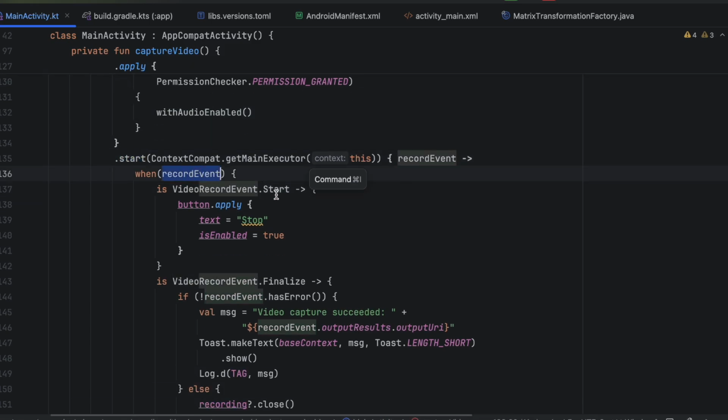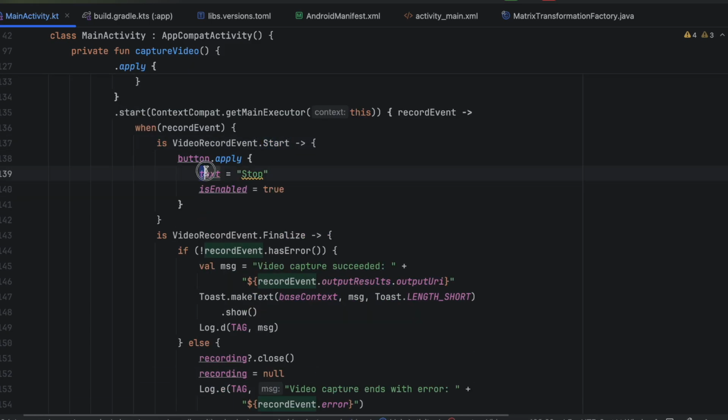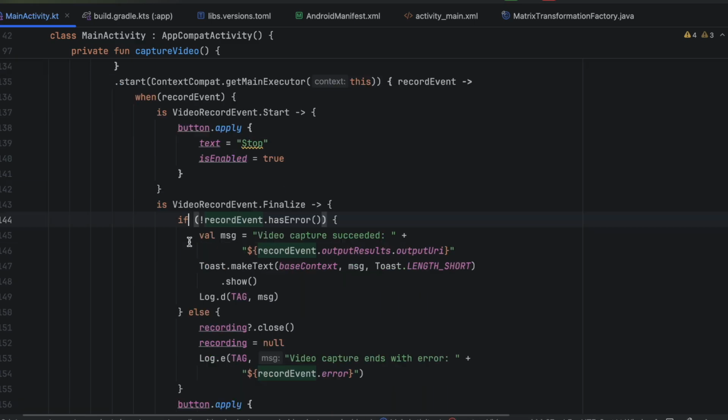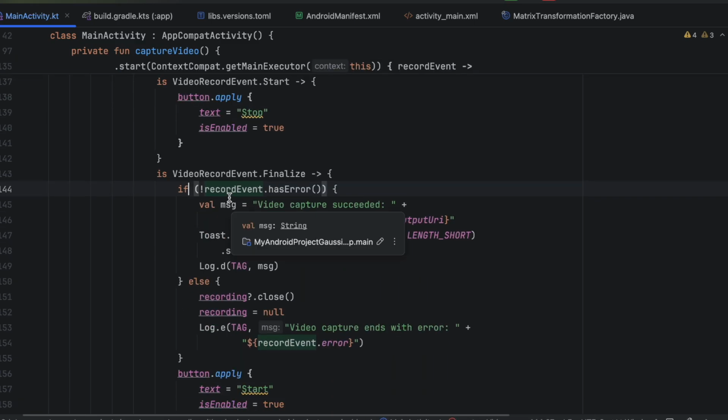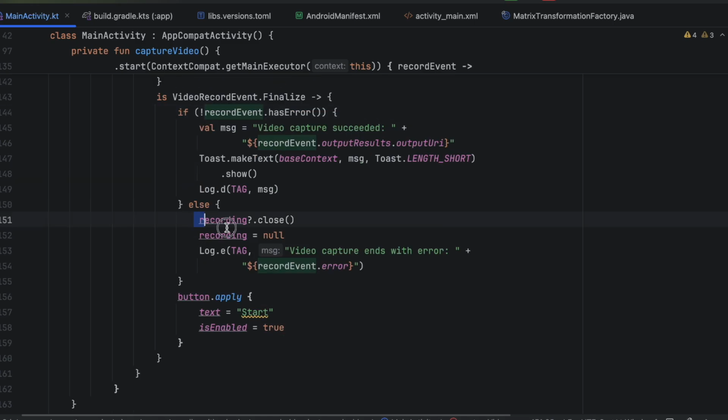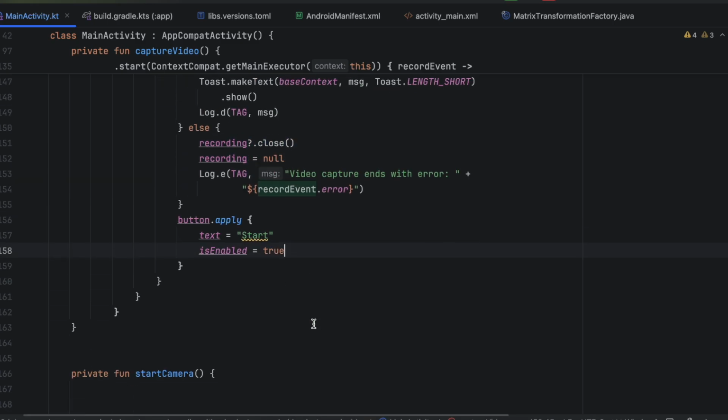Here is our event. If the event is of start, then we just change the text as well as isEnabled to true, and if it is finalized and if there is no error, then we just display a toast message. Else we just call recording.close and recording equal to null. Then we just change the text of our button as well.